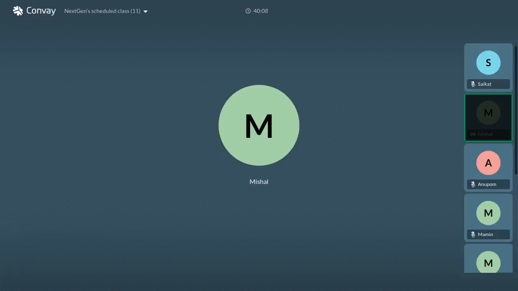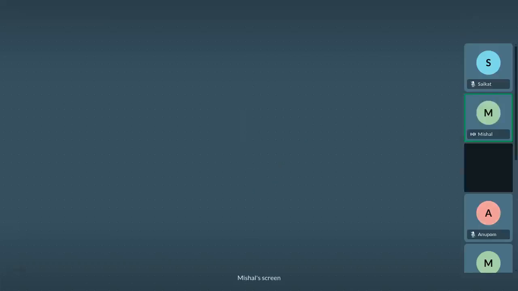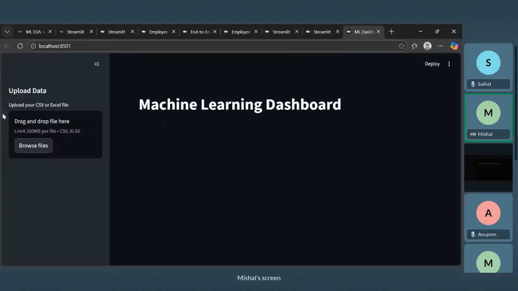So here we can see now that we have this option to upload your CSV or Excel file, then drag and drop file here. The limit is whatever we want to mention, CSV, Excel, and then there is this browse file button. With the help of it, we can upload our data, and later on we can perform EDA or feature engineering, whatever we want, on it.